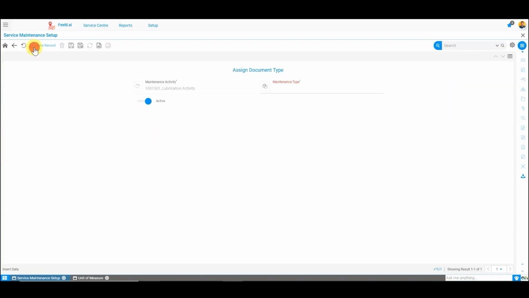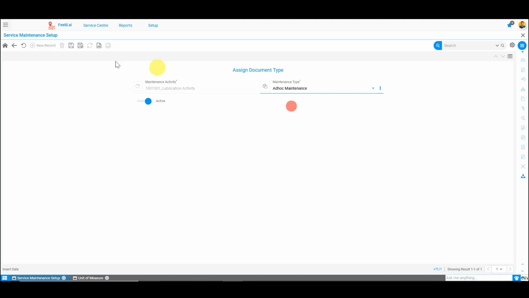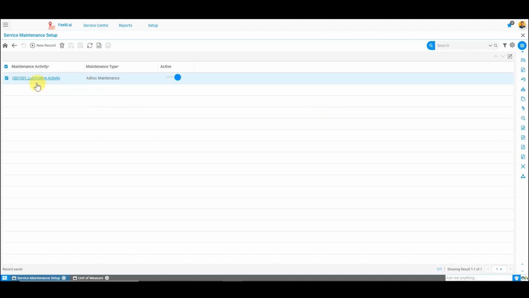After saving this lubrication activity, we can map the different types of maintenance with this lubrication activity. Why is this mapping important? Once the type of maintenance is mapped over here, this activity will be available on that maintenance type only. Supposedly, if a request is raised with ad hoc maintenance, only in that case can I assign this maintenance activity, because I mapped that ad hoc maintenance over here. If I am raising a breakdown maintenance, and nothing like breakdown maintenance is mapped on this screen, then I cannot pick this activity on the work order.